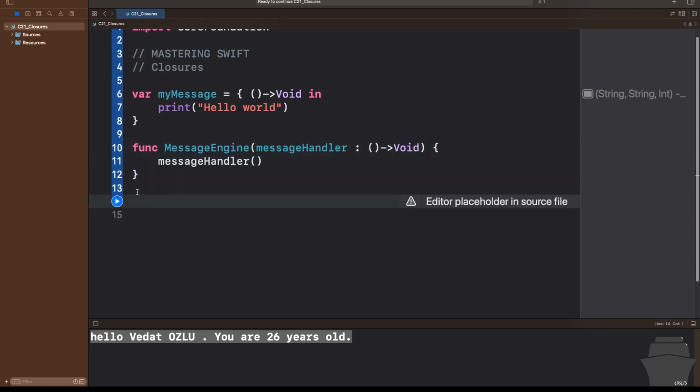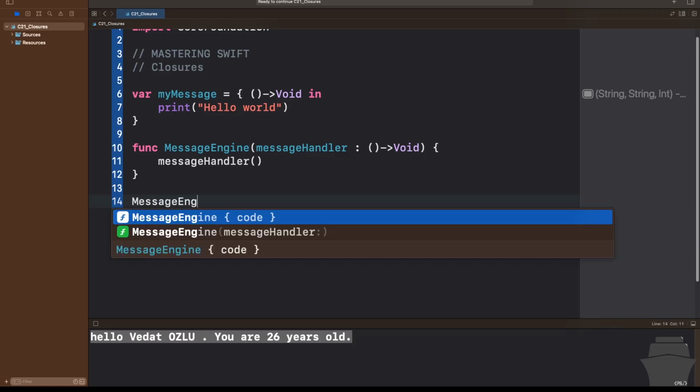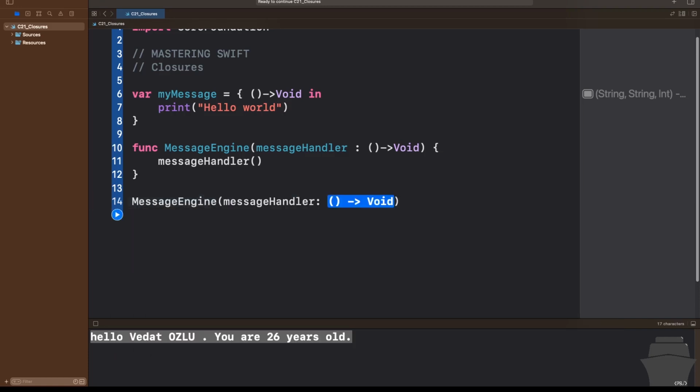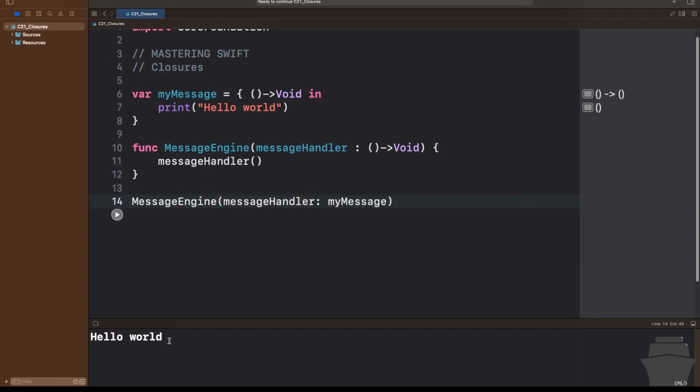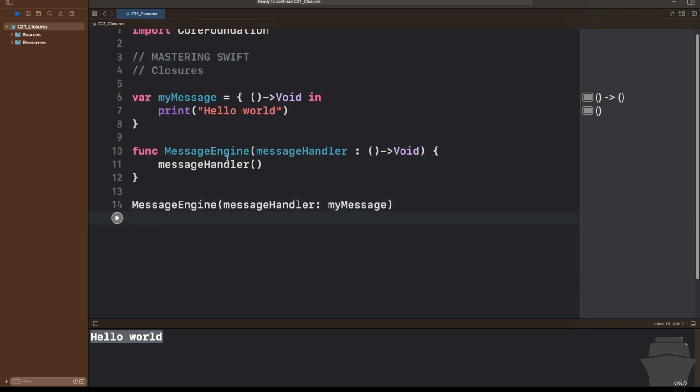So it is time to call messageEngine function. Let's say messageEngine, and inside I will just pass my myMessage closure, and let me hit run. So it says hello world. It works. Awesome.